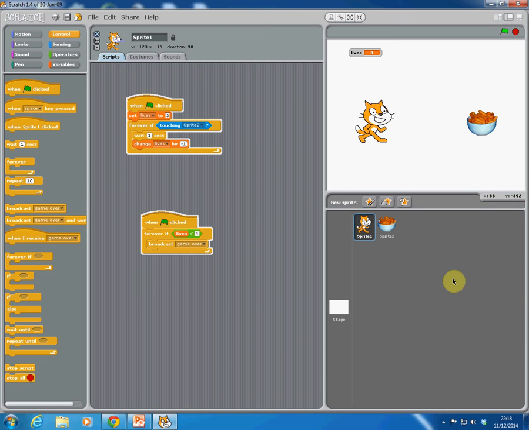Welcome to the next tutorial in Scratch. Now this tutorial is going to cover two different concepts. It's going to cover how to use an operator and how to make a broadcast.